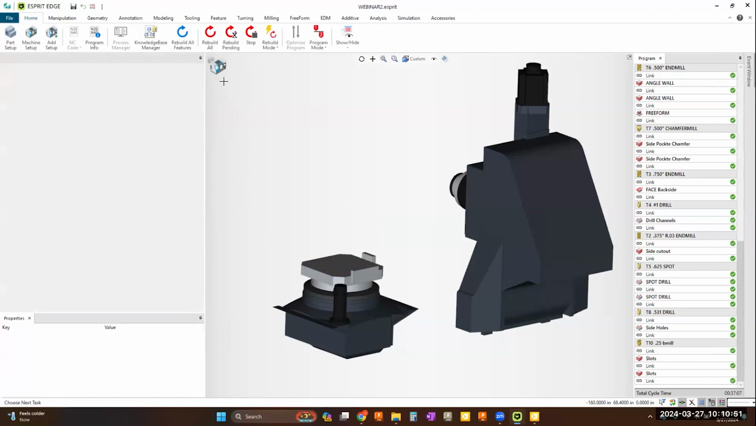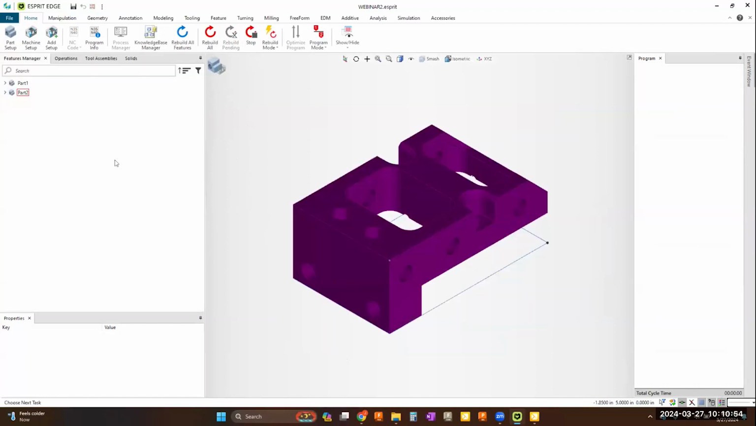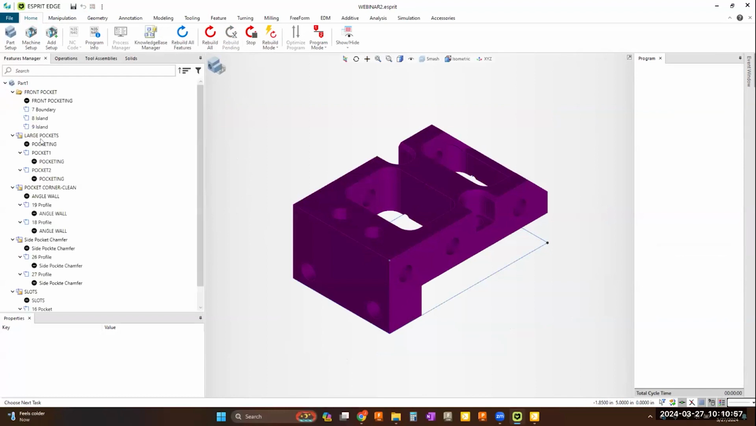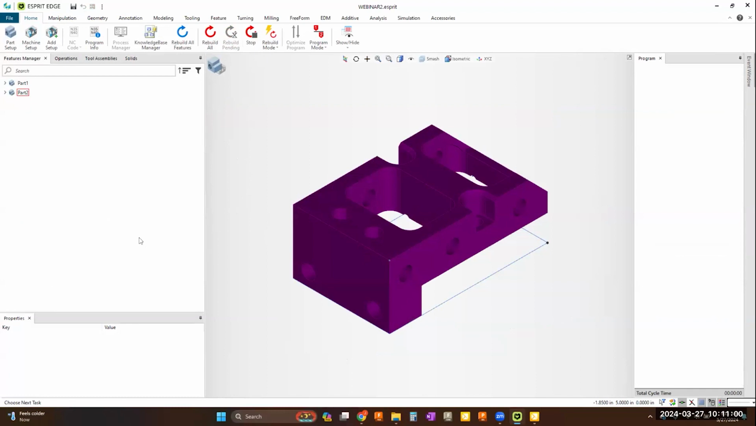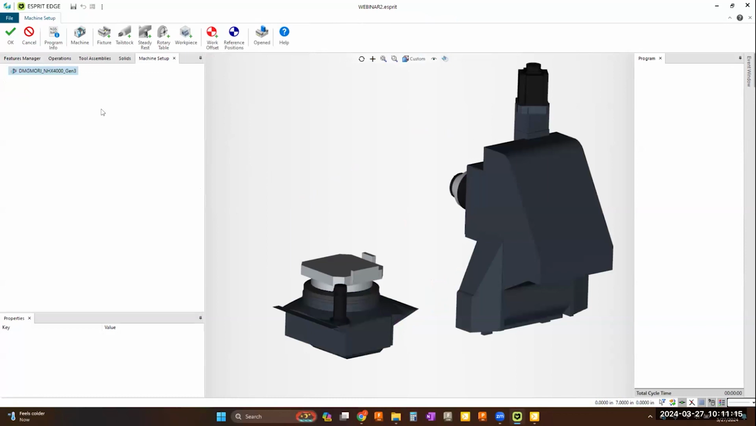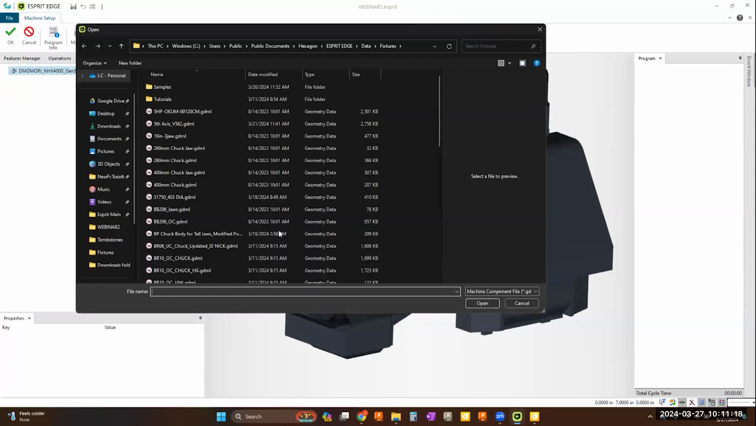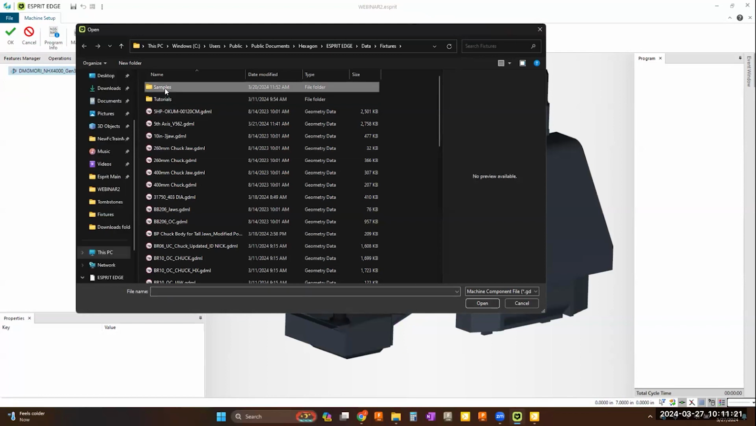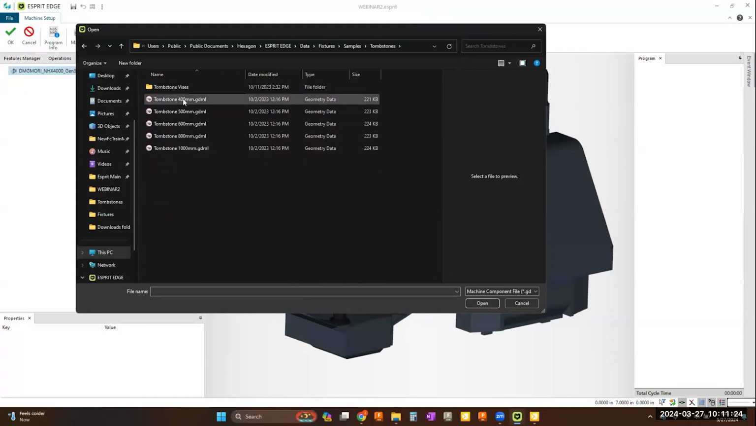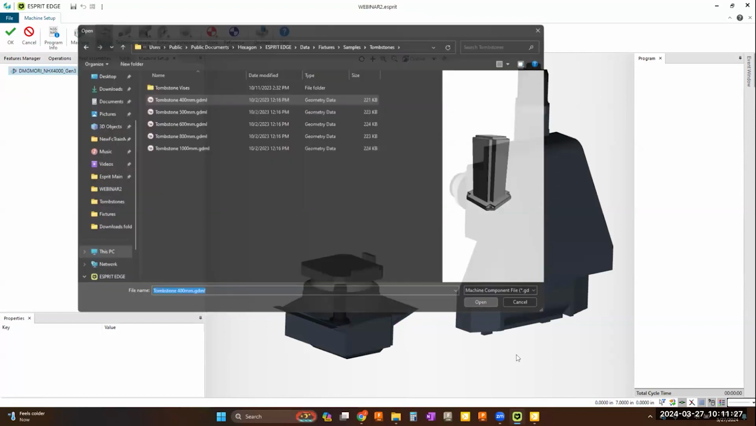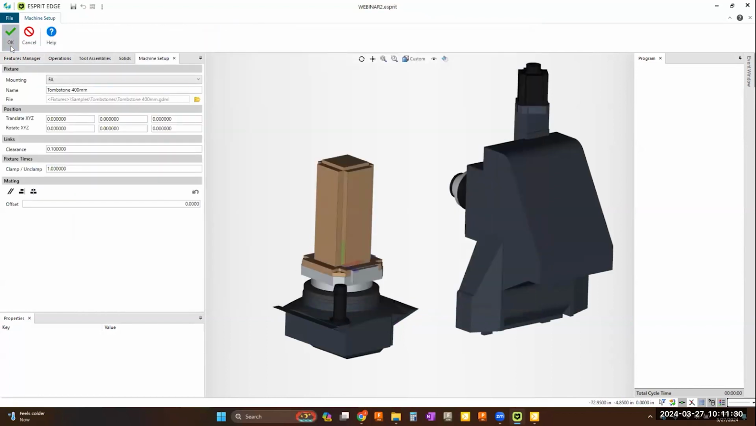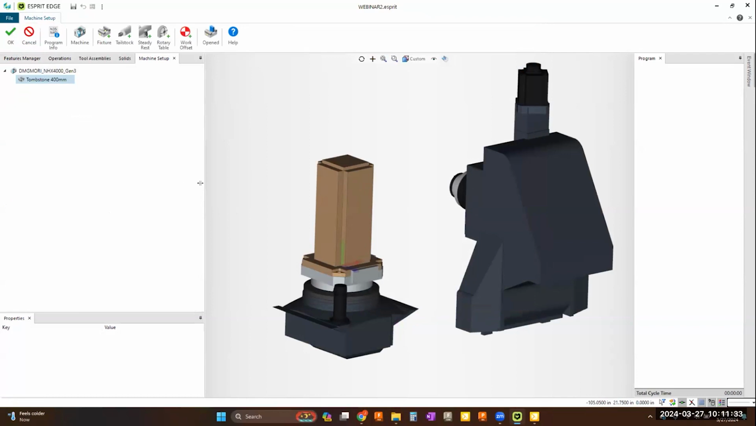And so what I want to show you is I still have the part. Part is still here. We have our 2 setups that were created for our tombstone, and all the operations are still here as well. So the only thing that we did is we kind of got rid of the fixturing, and we're going to add that fixturing based on what the machine that's available has for us. So if I go into my machine setup, I can go into fixture and I can find a tombstone that will work. So the tombstone that's on this other machine is going to be a 4-sided tombstone, so I can add that tombstone in.